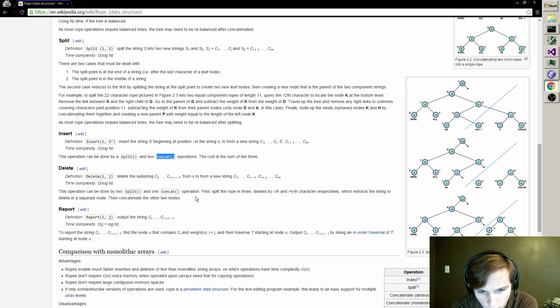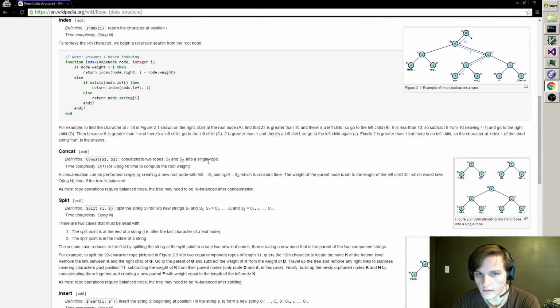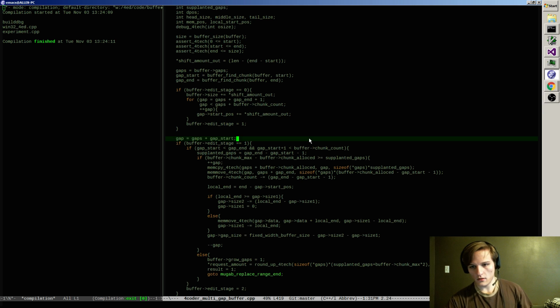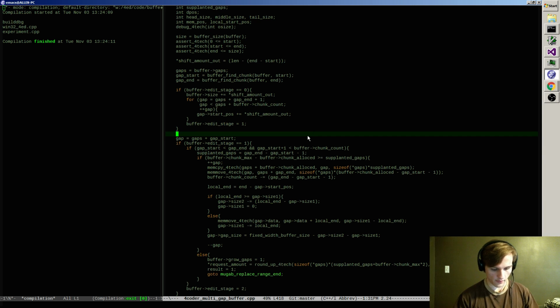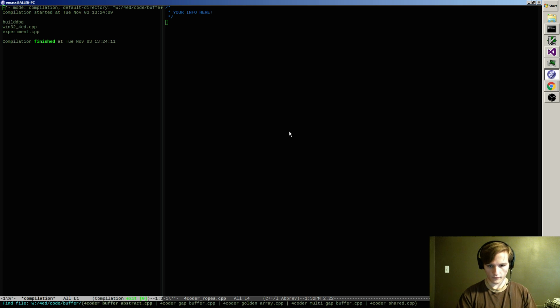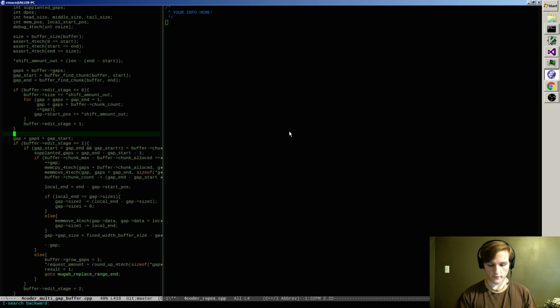j plus log of n to report the string: find the node u that contains c i, and then an in-order traversal of T. It's a little gross, but okay. So what's going to be tricky about this is how to manage all these nodes, but I think that we can crack it. If we did this multi-gap buffer, we can crack this. So, ropes. Multi-gap buffer.